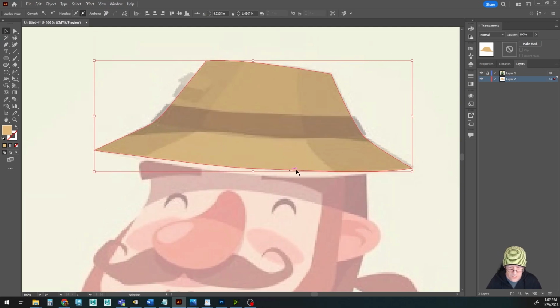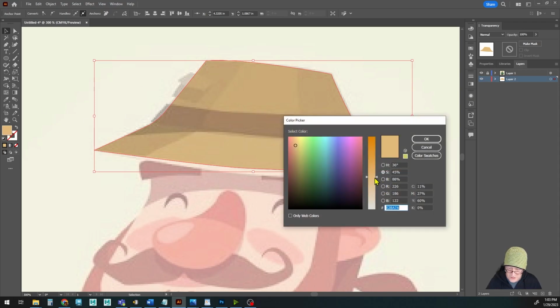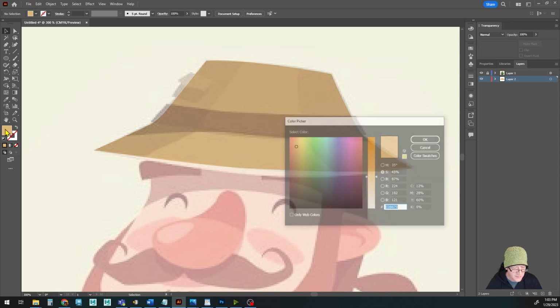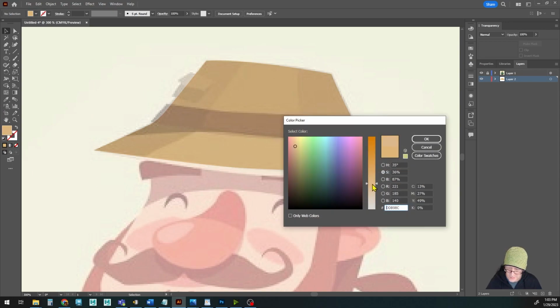So now we want to add all the little details on top of it. The first thing I'll start with is there's a little bit of a brim that you can see underneath this, and that's a little bit lighter. So this is where the fun comes in with a shape builder. Let's make that a little bit lighter. Oop, no, we don't want that because we're changing the actual object. So I deselect the object, I double click on our color, I make it a little bit lighter.